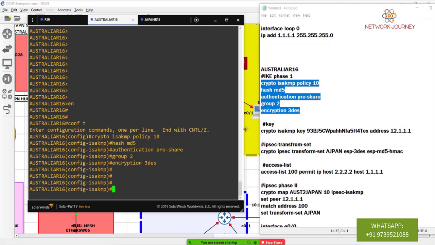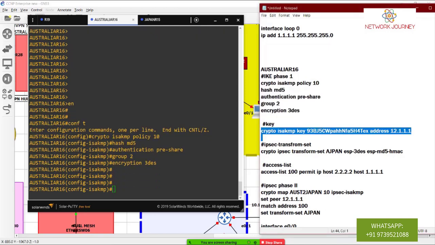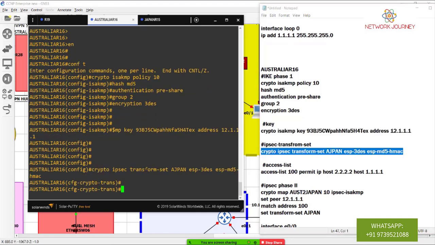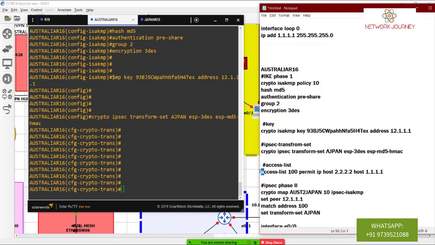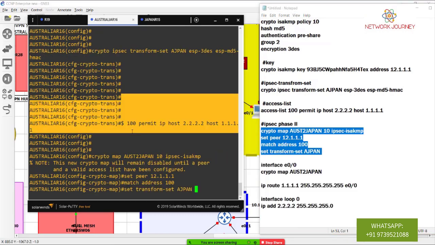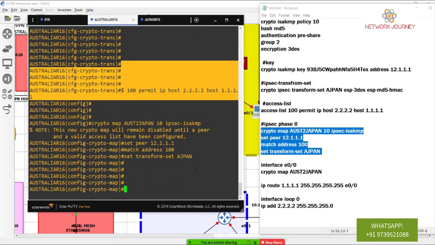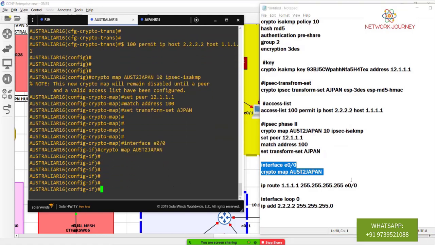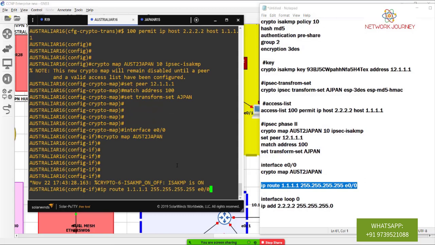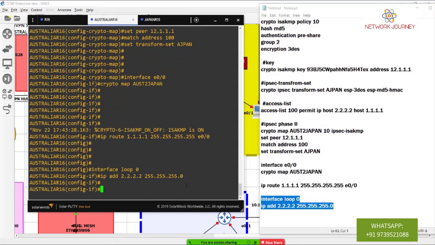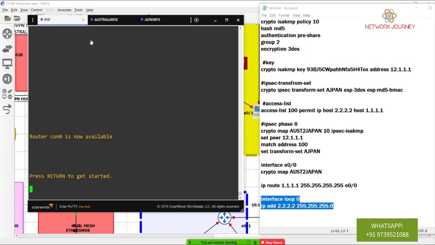Okay, the first step is copied, the second thing is gonna get copied, the third step is gonna get copied. We are now gonna copy this access list. Done. We are gonna copy the IPsec now. Fine. We are gonna enable the interface. We are gonna do the routing, and we are gonna do the loopback for testing purposes. Okay, so what do you think?